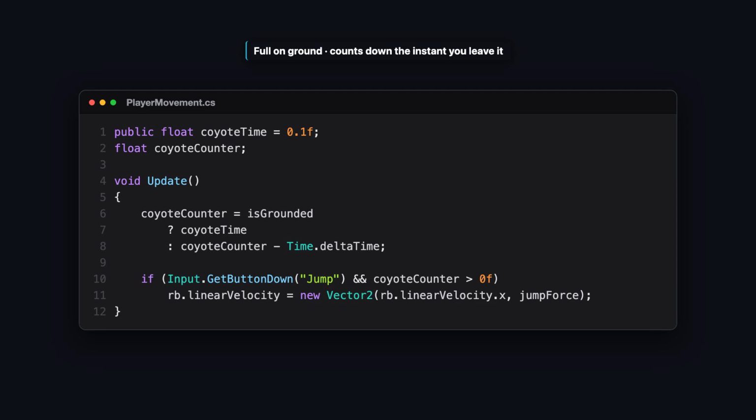For 1/10 of a second after you walk off a ledge, the counter is still positive, so the jump still fires. To the player it feels like the game just read their mind. In reality, you gave them a 100 millisecond grace window. It is one of the highest impact lines you will ever write for game feel.